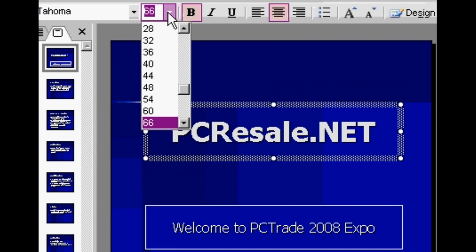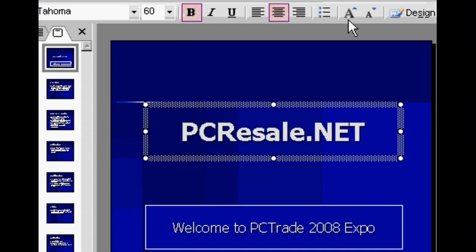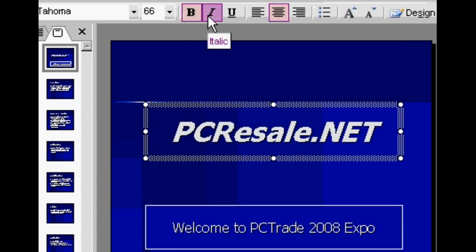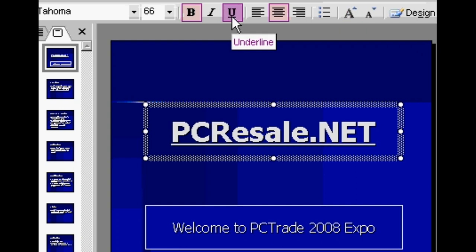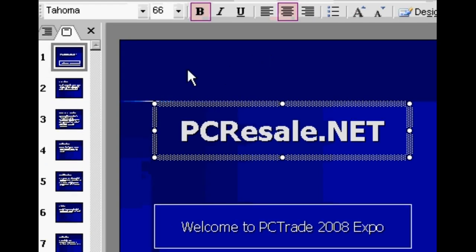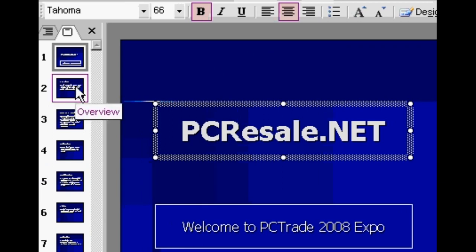This is the font size. You can either set a point size like 60, or you can use these little buttons here to increase or decrease the font size in steps. Of course, here we have bold, italics, and underline, and our justifications here, left, right, and center. Let's take a look at the next slide. I'll come over here and pick slide 2.